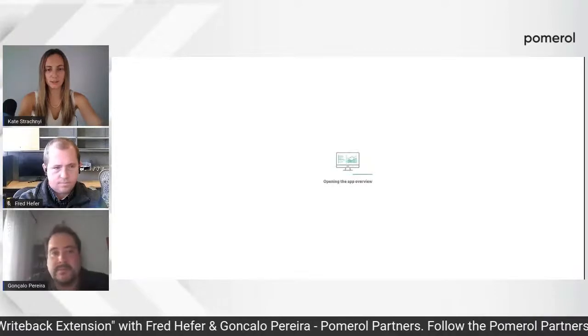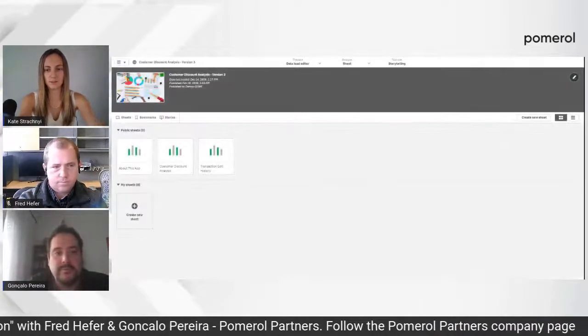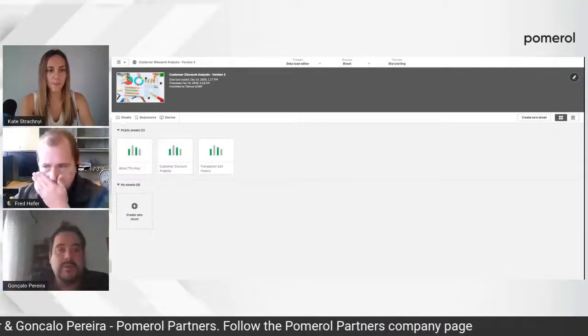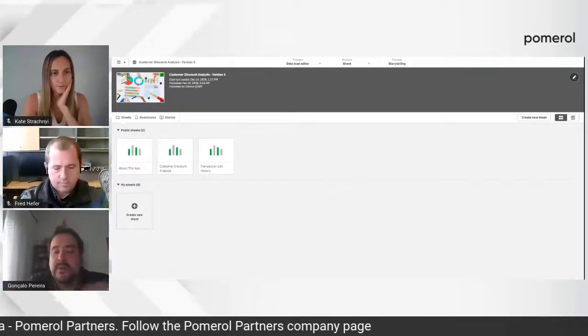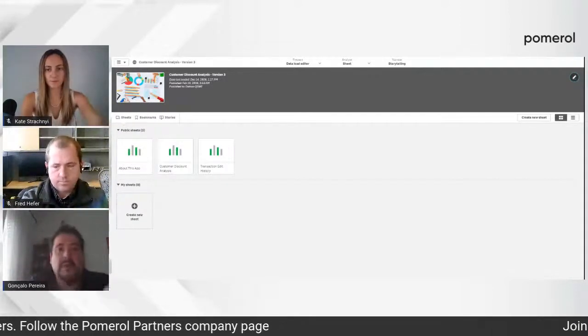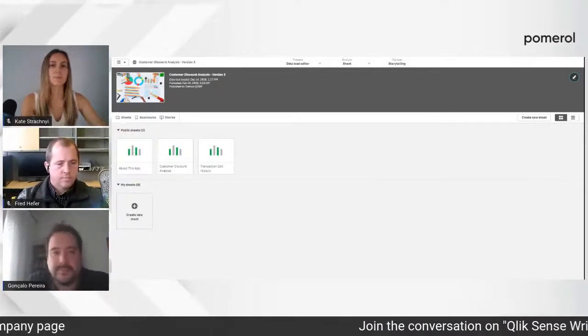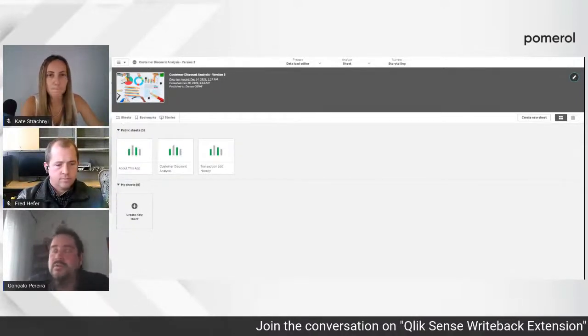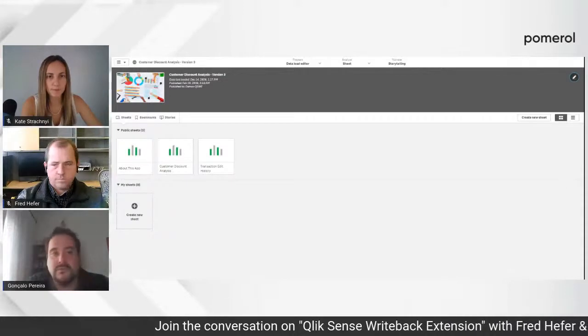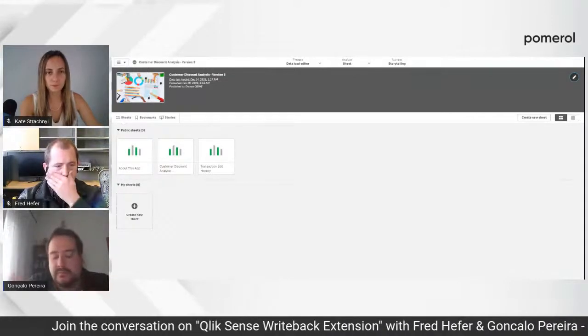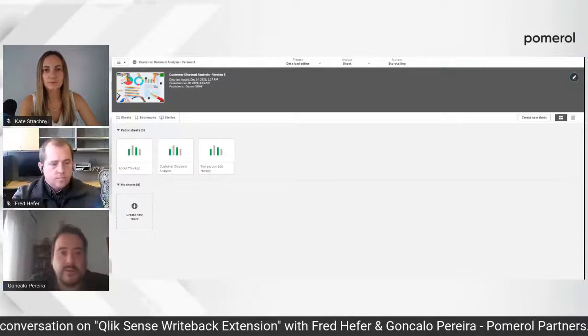So I'm going to show a couple of examples of what we've been talking about. At the end, the main idea of the writeback is to try to keep the user inside of this platform instead of needing to go to an Excel or to go somewhere else to create their data or to create their records.